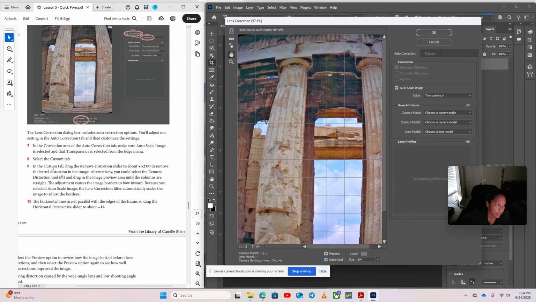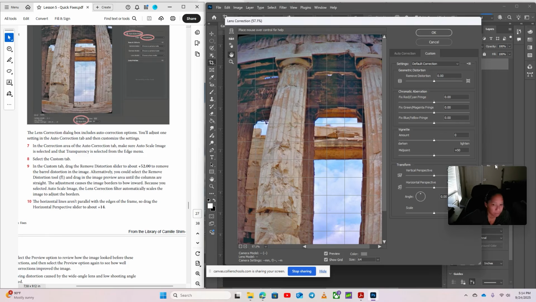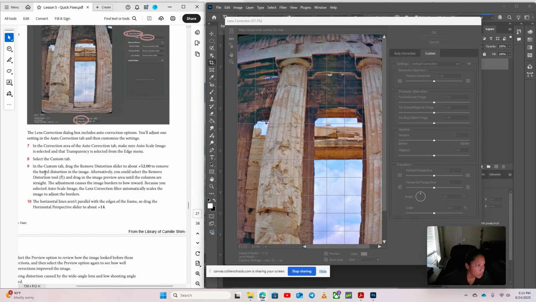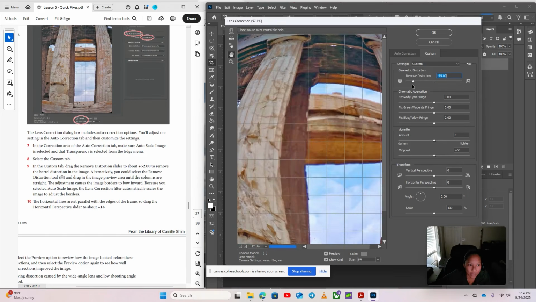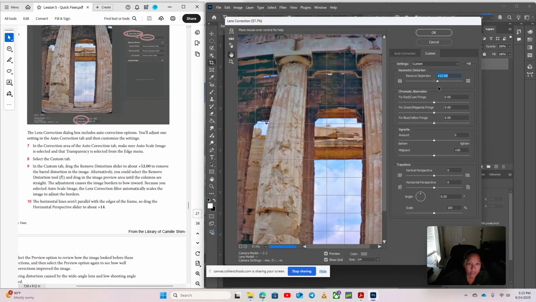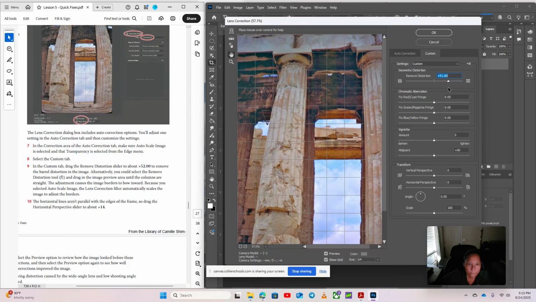You can adjust each setting. In the correction, make sure auto scale image is selected, and the transparency on the edge. Select the custom tab, there's our custom. Drag the remove distortion slider to about plus 52. So we're going to remove distortion plus, oh, that's pretty cool. Look at that, big bulge, and then 52.